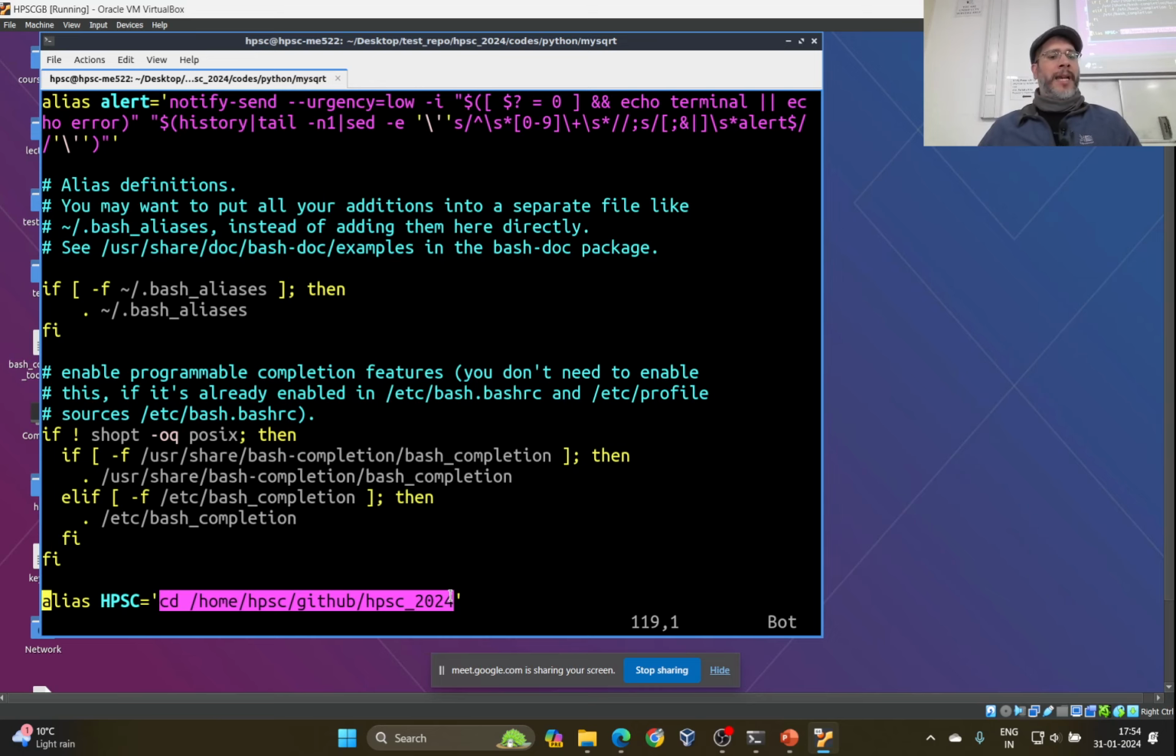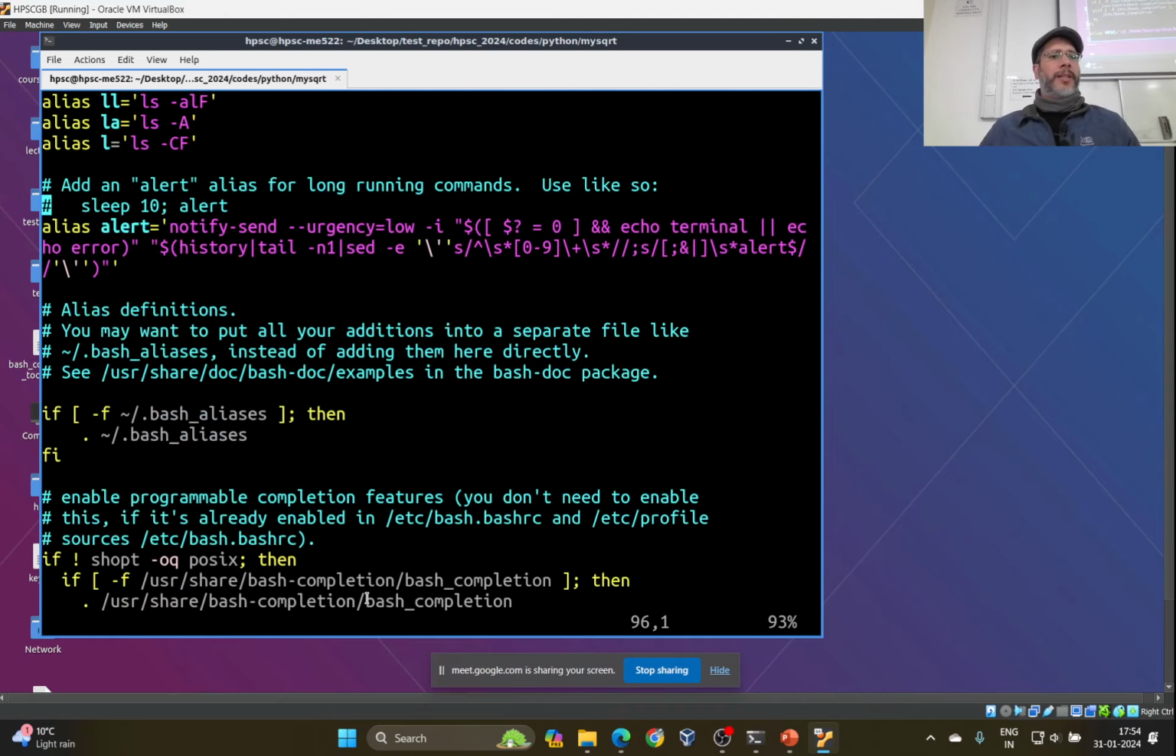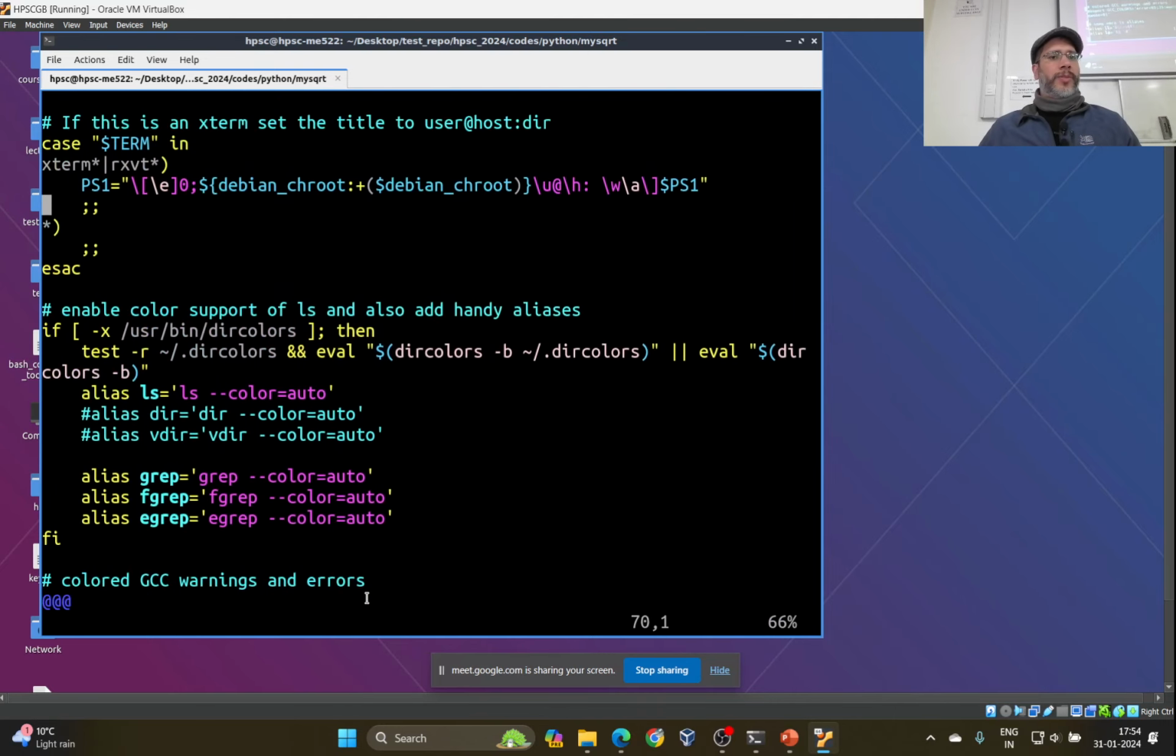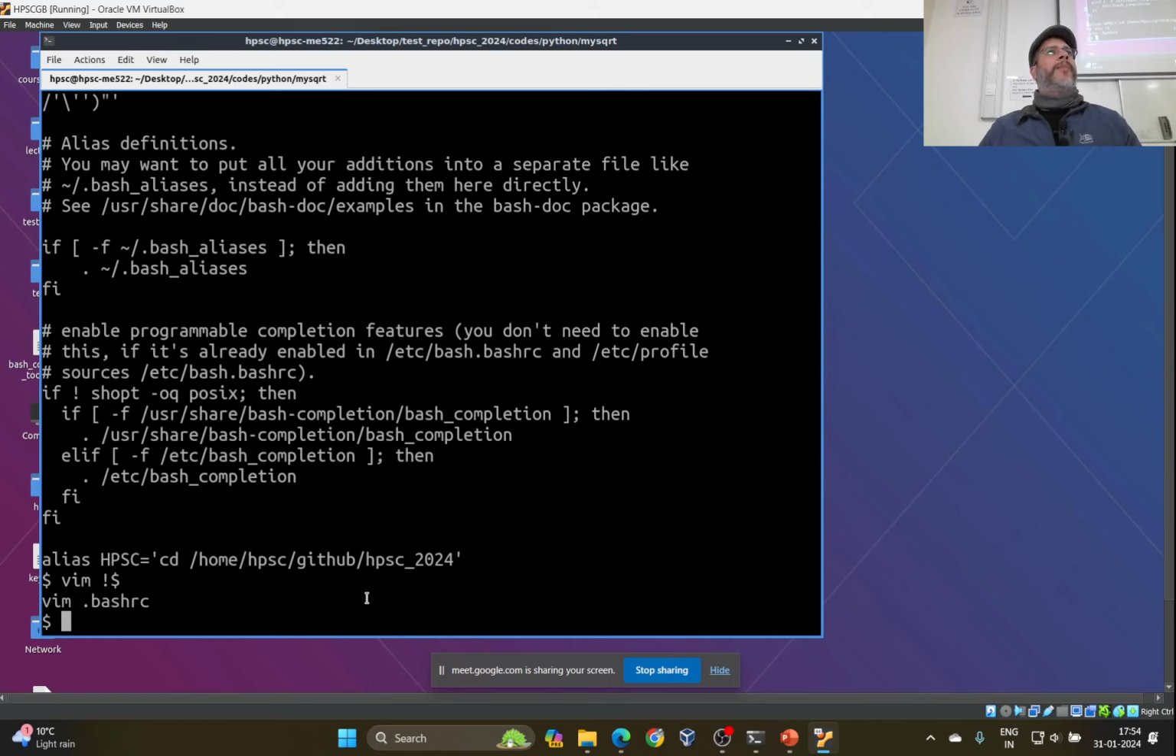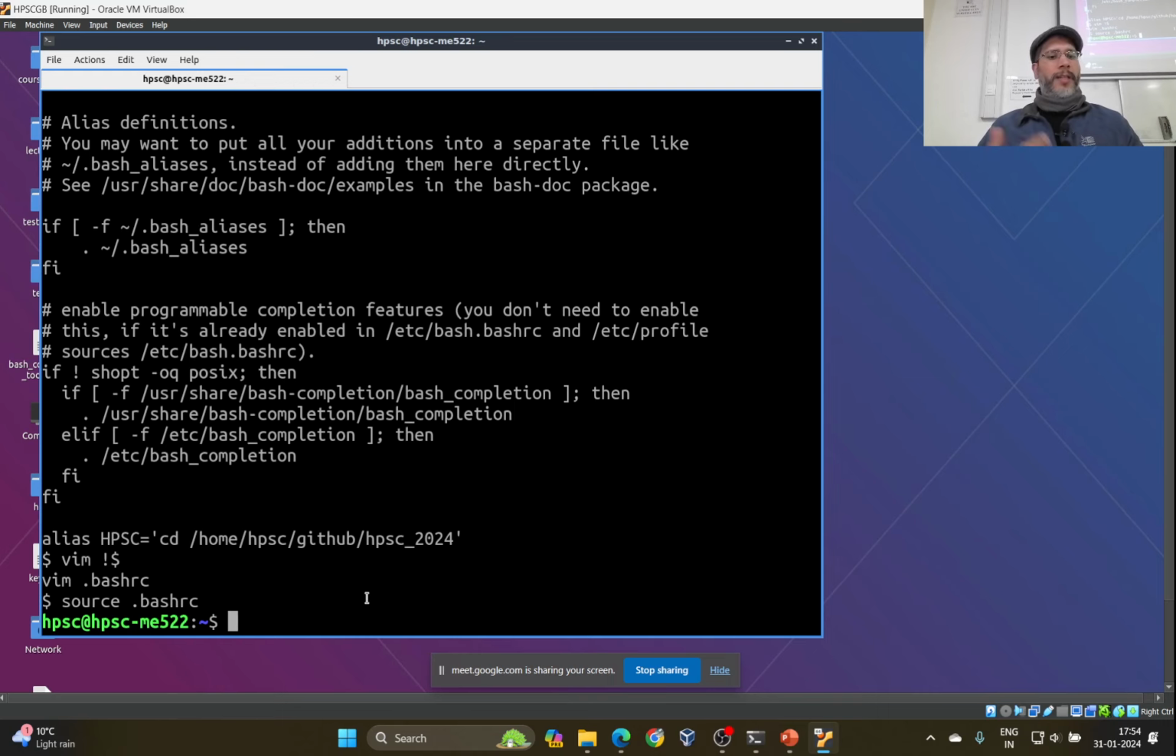So I can simply have an alias here which will help me get into that. And you can put many things here if you want. So just explore this file, and if you want to load it, it will load this file by default if you close and open the terminal again, or you can use the source command to load this bashrc file in the background.